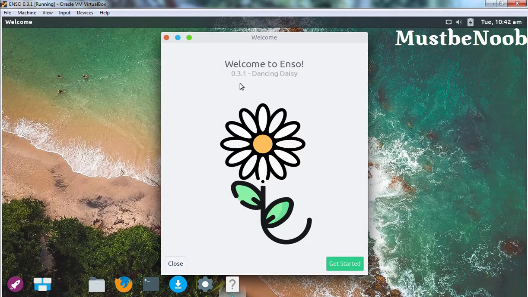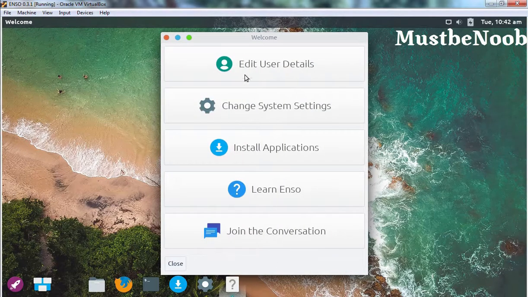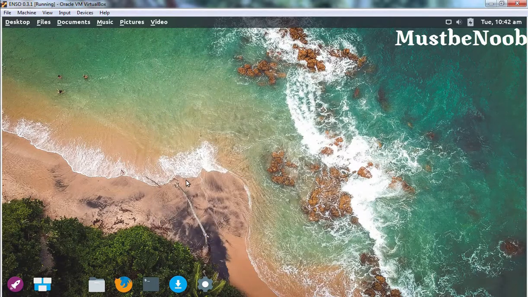Welcome to Enso operating system 0.3.1 Dancing Daisy. Let's click on get started. Here we have options to edit user details, change system settings, and install applications, and for that it is using F5. Let's close this console. And here we have options to open F5 as well. Here we have options to open system setting. Here the terminal is there. It is known as Sakura.